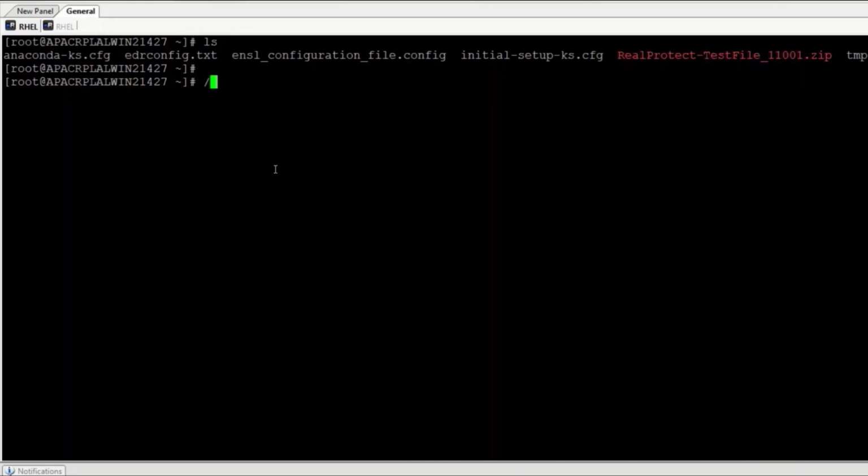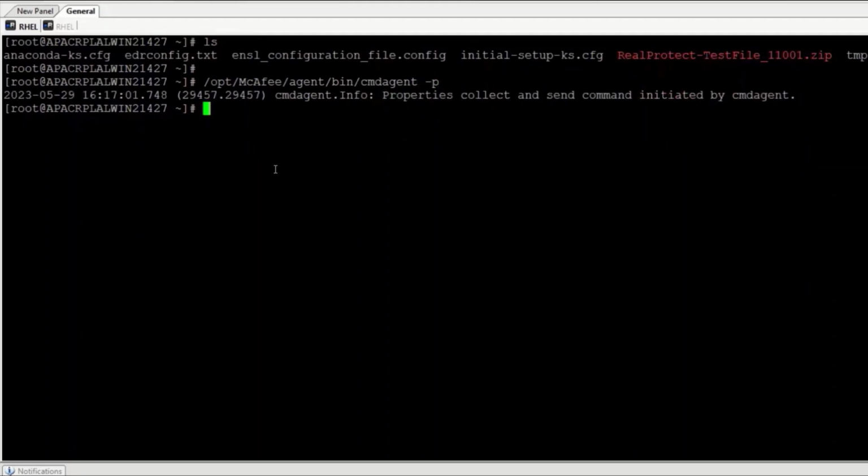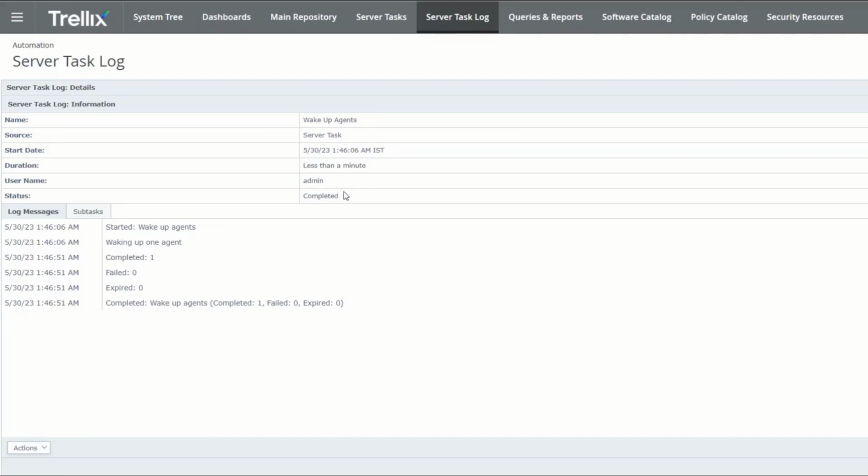We can issue a CMD agent command to collect and send properties from EPM, and the command would be this command will collect and send properties to EPO. Let us confirm from EPO. Okay, so the agent wakeup is successful.